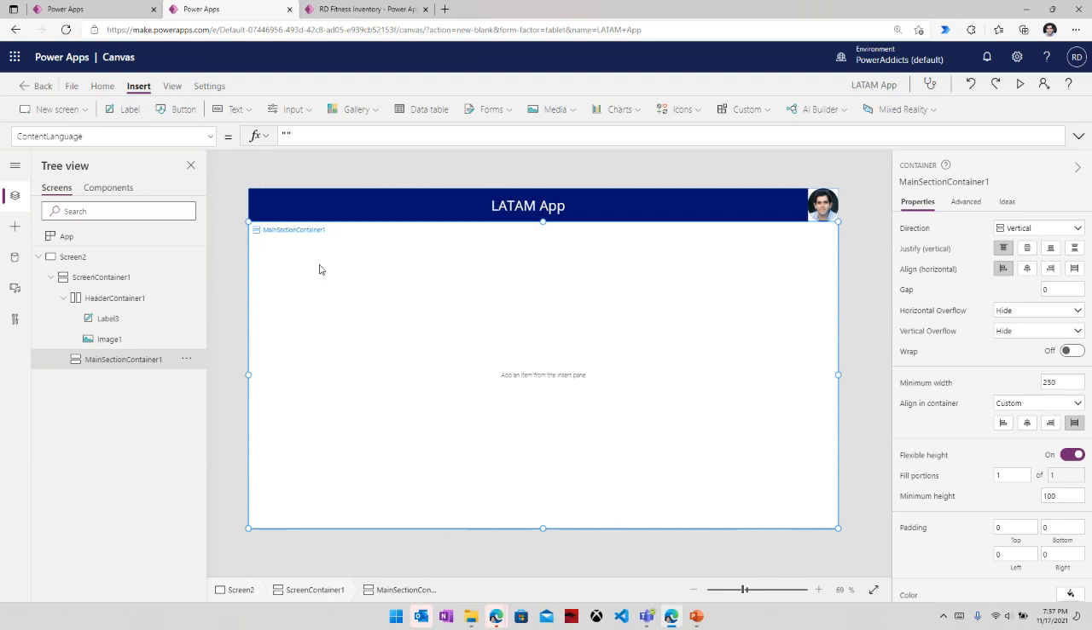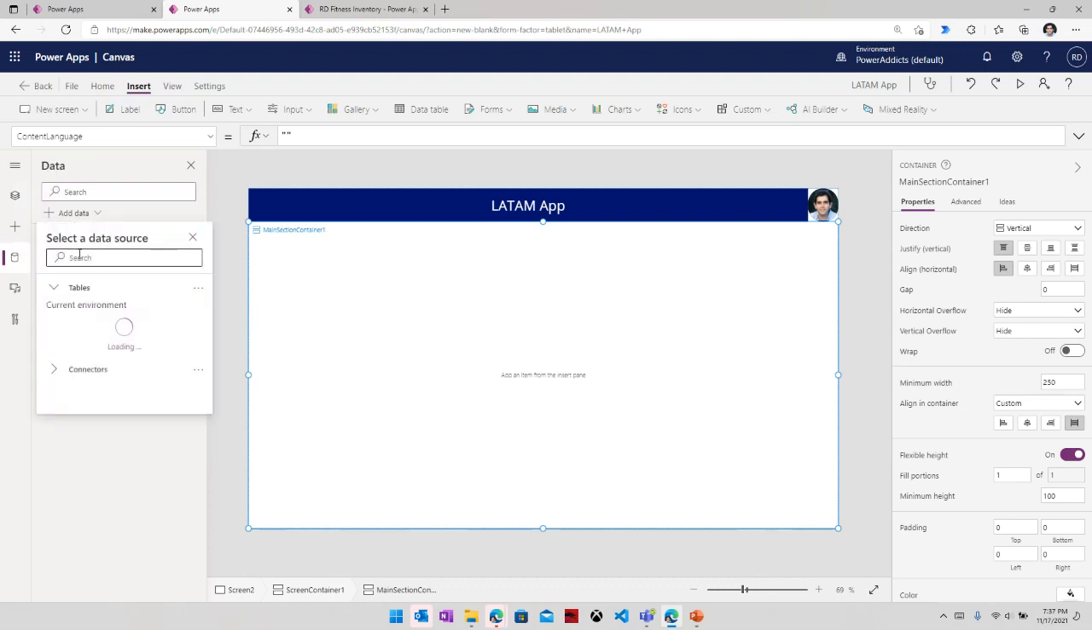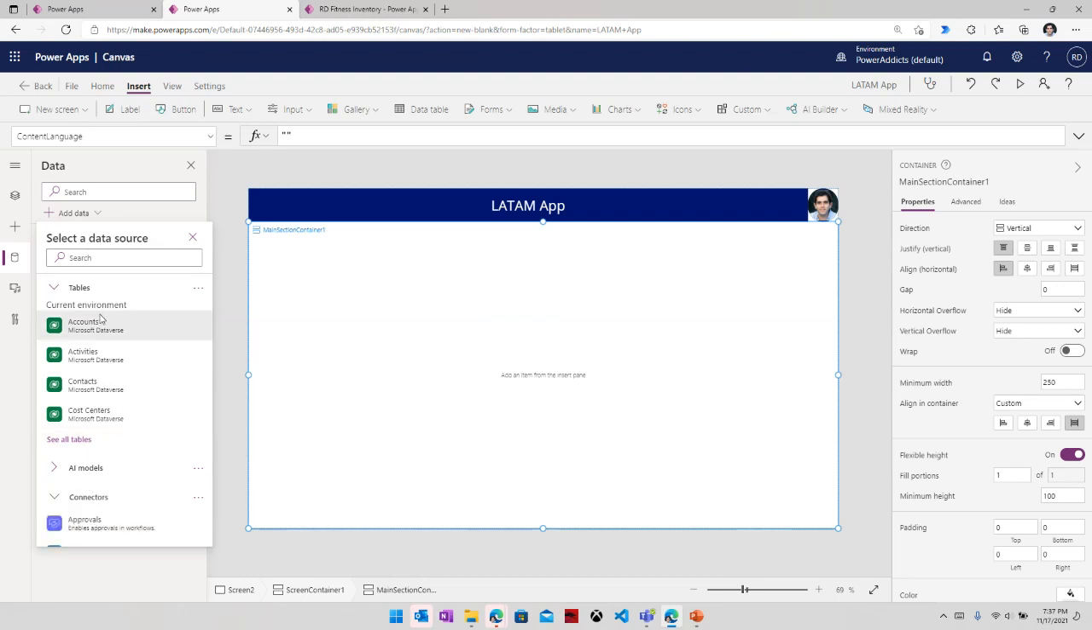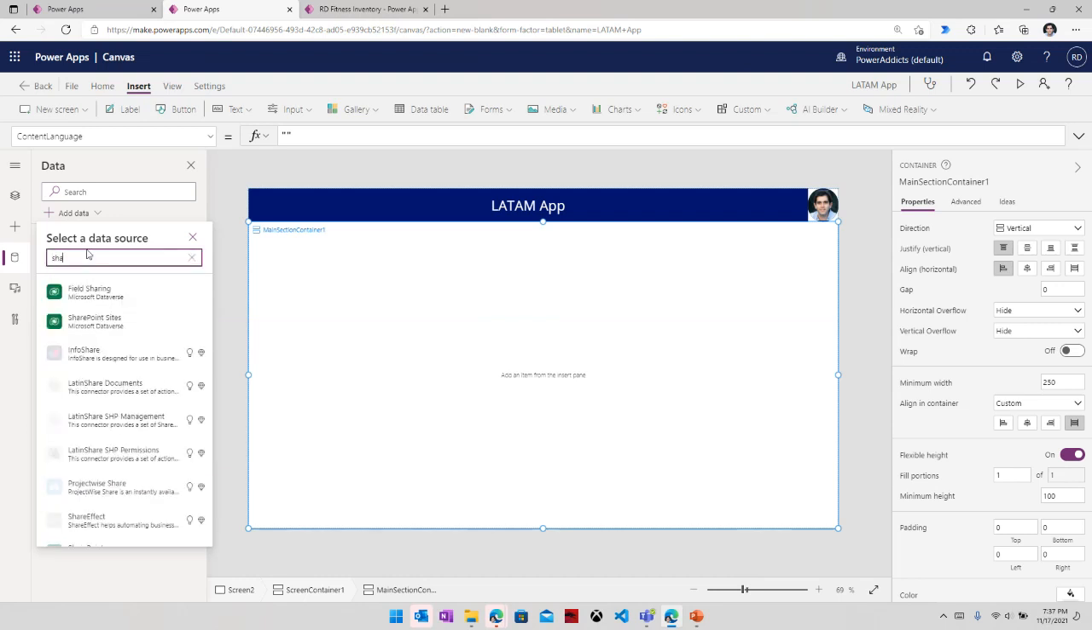In the center section, I need a gallery to show data. That's the typical use case we have. So here I have a container. Now, in order for me to add that gallery, of course, I need a data source. So let's quickly go and connect to a data source. So I'm building this live. So this is an actual real world example of how you would build responsive apps, by the way.